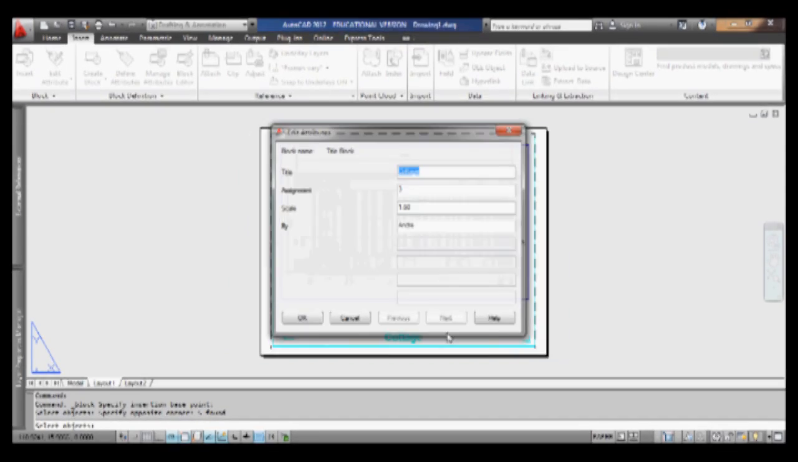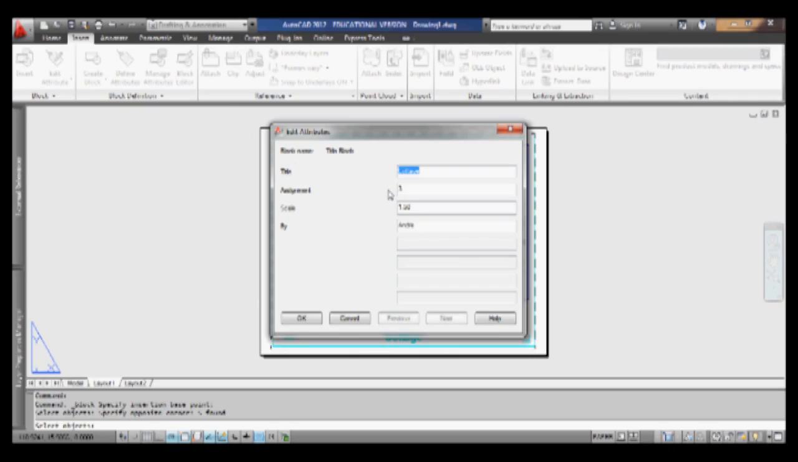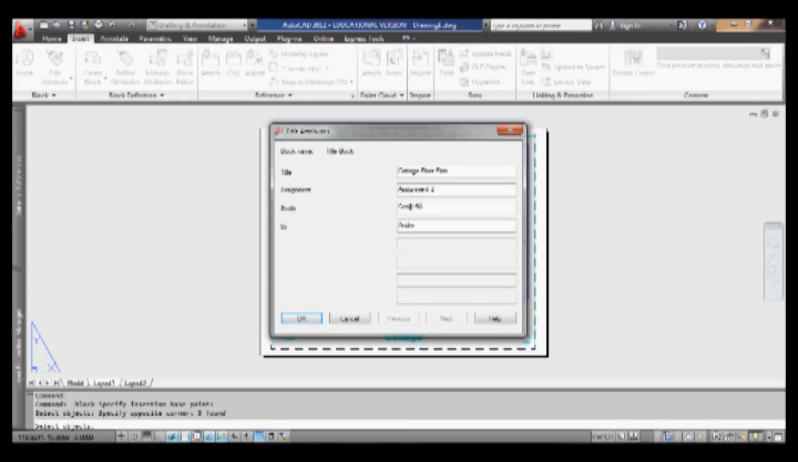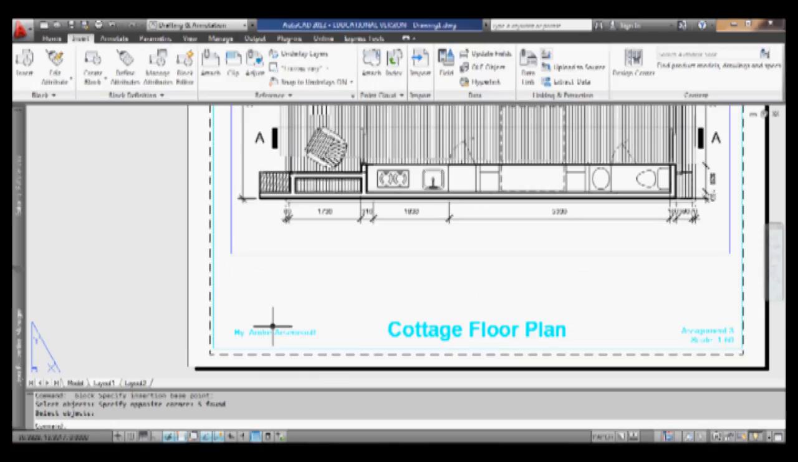We'll hit OK, and then it pops open that attribute, and we can fill in the new information, which is to say that this should be floor plan, and that should say assignment 3, and this can be scale 1 to 50, and it's my full name that will be in there. Maybe we'll do "by" as well. So that's good. It hits OK, and there's the information.